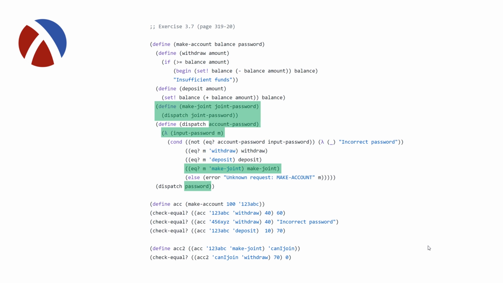So once again, similar to exercises 3.3 and 3.4, there's a lot of code on the screen, but the number of modifications that we need to make in order to answer this question is quite small.